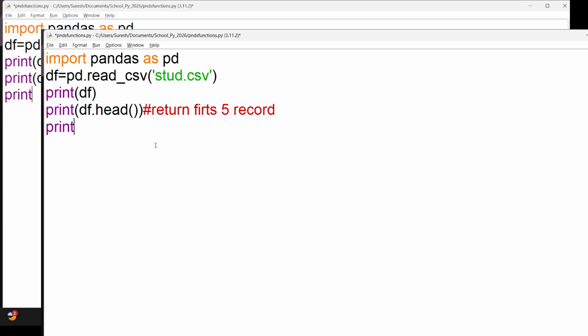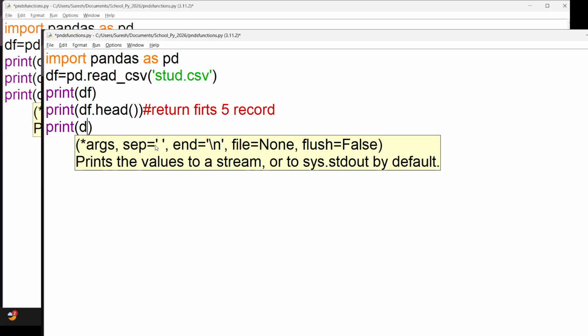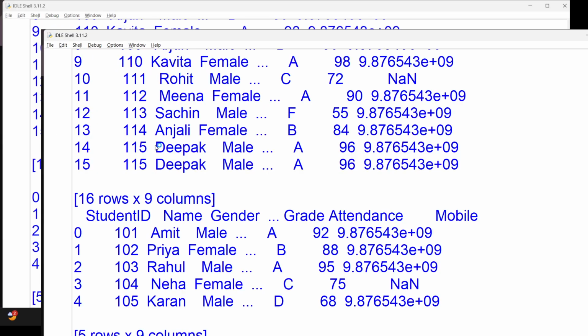Now let's try the second function, df dot, what is the function? Tail. So what do you think it returns? If head returns the first five records, then tail will return the last five. Obviously.